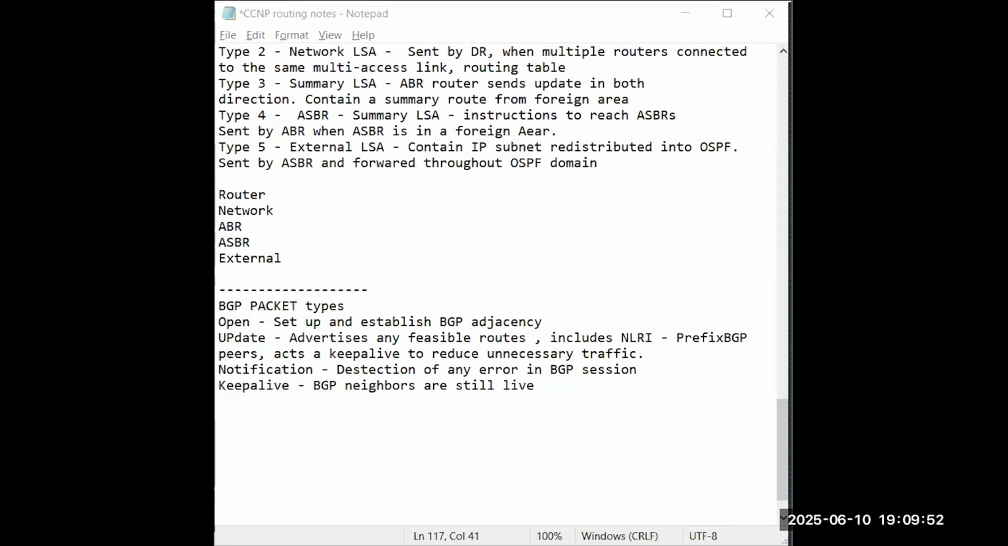Notification is sent only when there is a detection of any error in the BGP session. And keep alive is just to ensure the BGP neighbors are still live in the network. There's a timer of 60 seconds. Until then, it keeps the BGP session and neighbors live in the network. After 60 seconds, if there is still no response, the session is dropped. So these are the 4 BGP packets. Next.